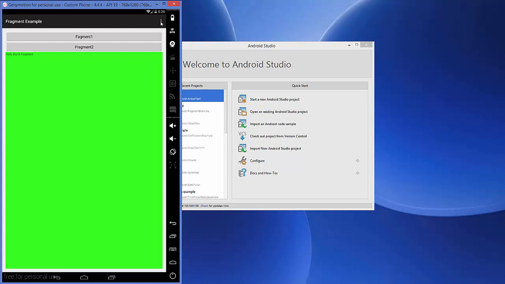For example, you can add about your app, some information or some settings or some search icon and some sub menu if you want. So let's see how we can use this action bar and how we can use our custom icons here in the sub menu.